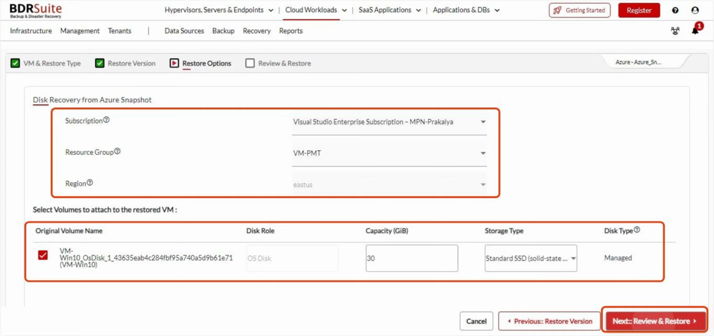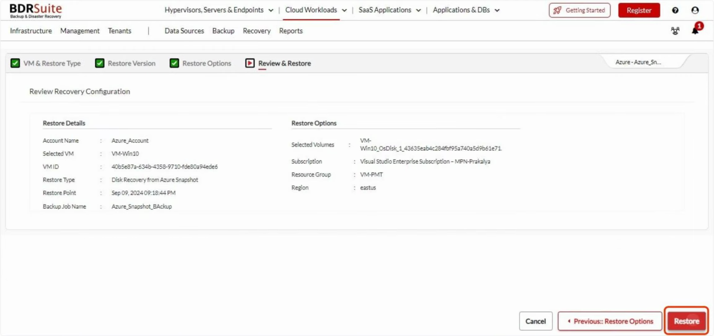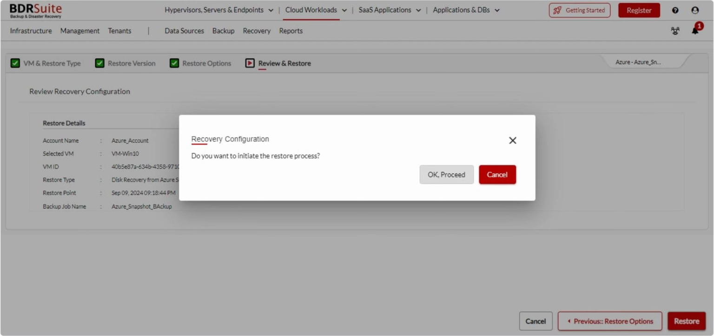Next, choose the disks or volumes you want to restore. You can modify the capacity and storage type if required. Please note that all disks will be restored as managed disks. Finally, review the recovery configuration and click Restore. Click on OK Proceed to initiate the restore.